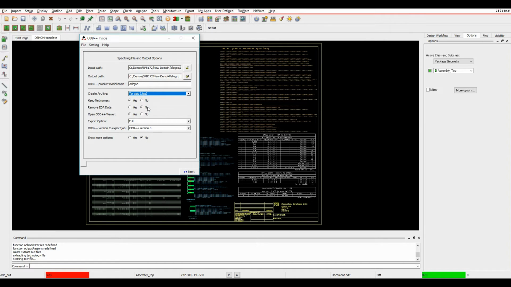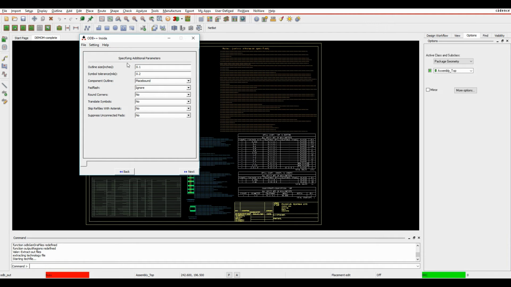Then there are some options, because obviously you're sending out the intelligence in the ODB++, so some people might want to restrict things like net names, what type of version you want to export out to. I can show more options here as well. If I click next, you can see different sizes, and what I want to use for component outlines, etc.